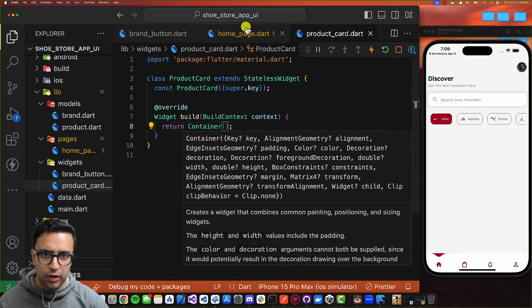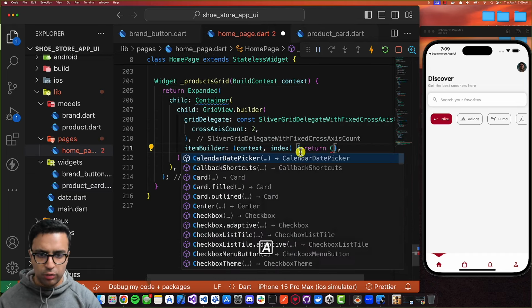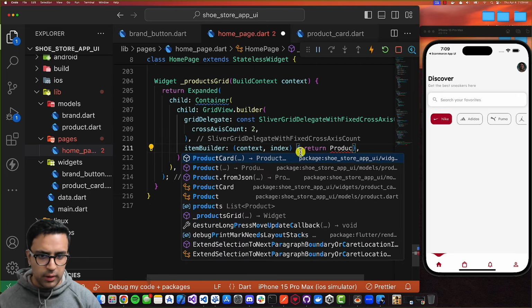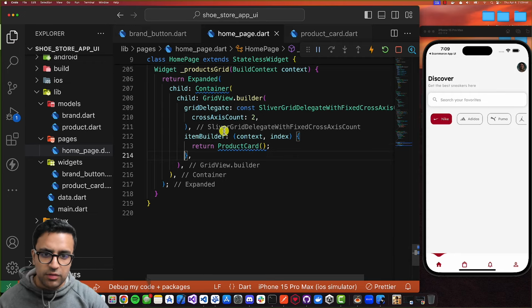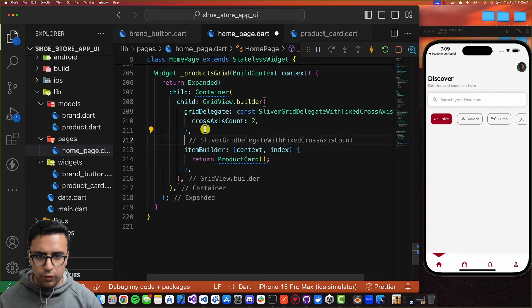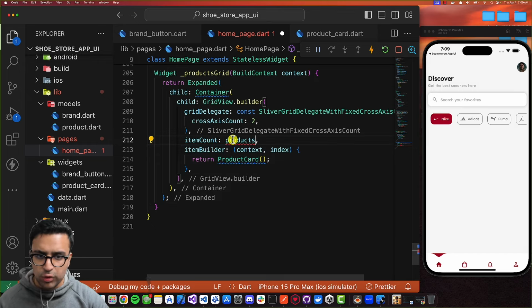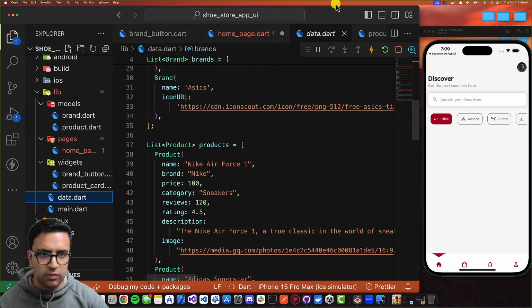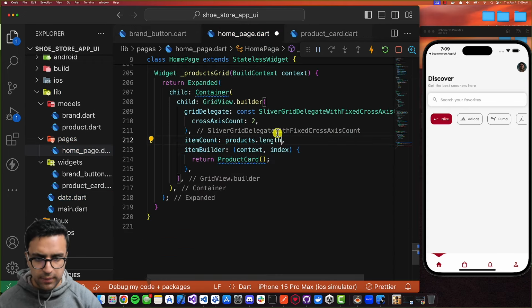And then let's come back to our home_page.dart to the itemBuilder. And here I'm going to return our product card, like so. And there we go. That's pretty much all we have to do. So now that this is done, I'm also going to give my grid view an itemCount, which is going to be products. And this is a list that comes from our data.dart file, as you can see, contains a list of all of these different product objects. And then I'm going to say products.length.